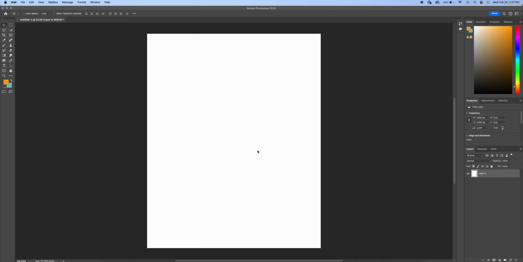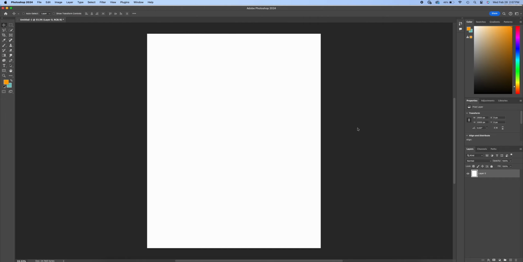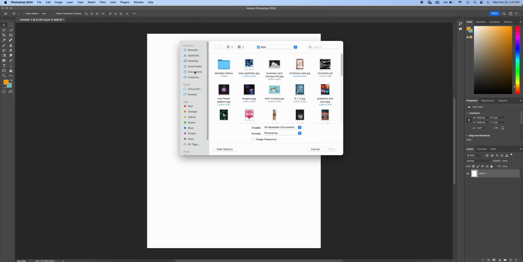Next up, I am going to talk about how to import a photo or file into your canvas. There's two ways to do this. One way is you go up to your file and you hit Place Linked. Then comes up a panel with all your different images. You can also go to your photos. I am on a Mac, so on a Windows computer it is going to look a little bit different, but essentially it is the same process to get there.